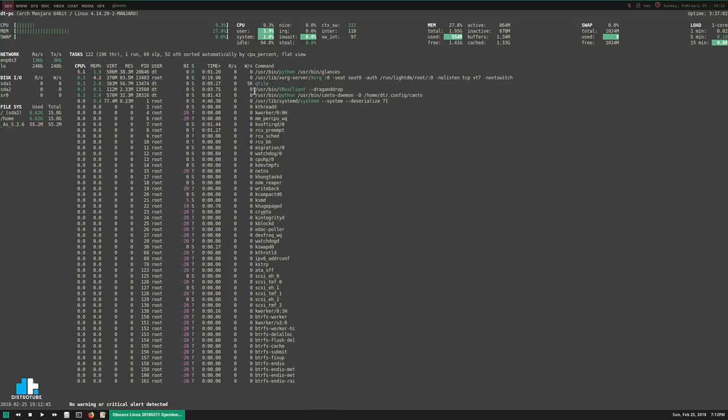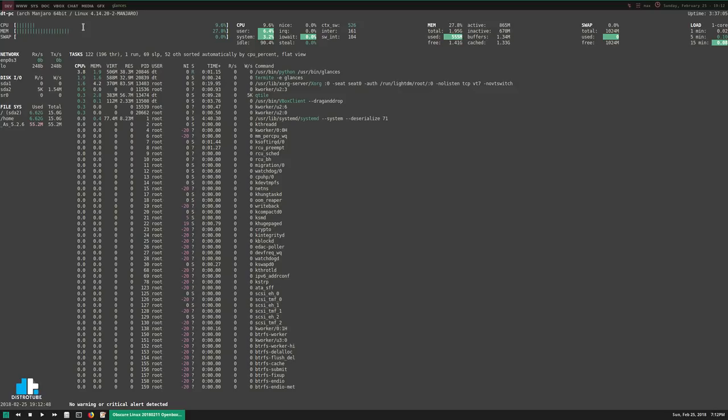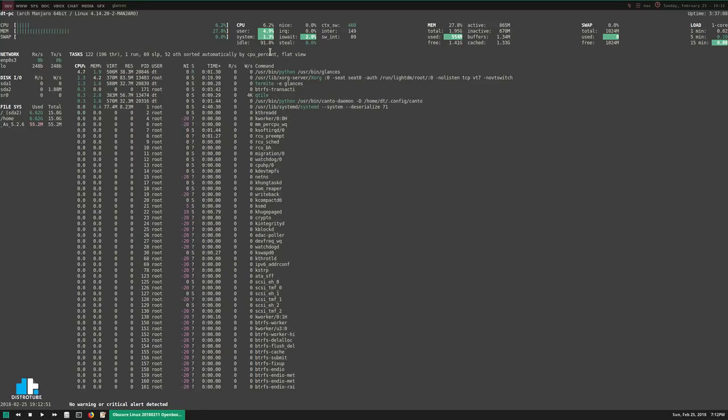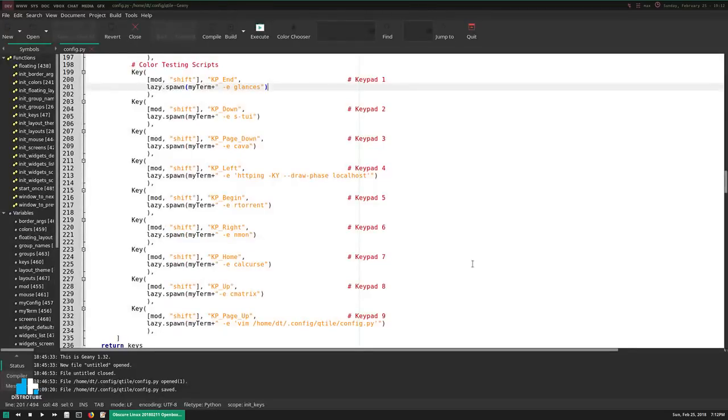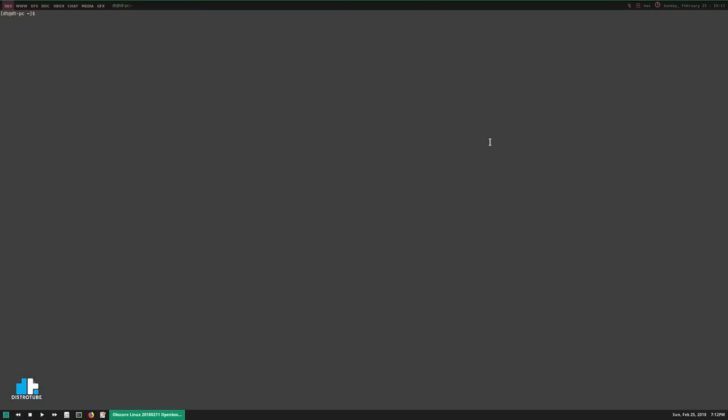Anyway, Glances. You still have your standard information similar to what you have in HTOP. You have CPU, memory, swap. You have your process viewer here in the main pane. Looks like I also had S2E installed. S2E is a stress terminal application, basically to stress your system. Is this in the Arch repos? I better check. No, it's not.